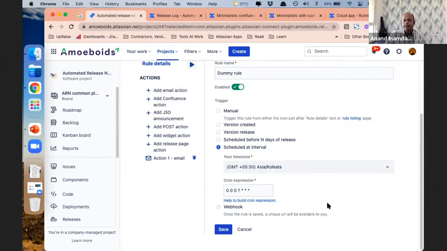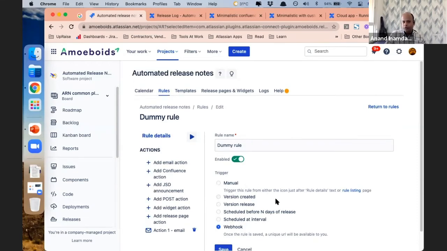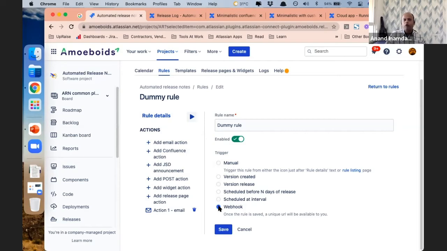So the same rule can get triggered every 12 hours, every 7 days, whatever cron expression you configure as part of this text box. And then finally, the DevOps folks would get really excited about this: webhook. So you can trigger this automation rule within Automated Release Notes app for Jira using a webhook from any external tools such as Jenkins, CircleCI, TeamCity, any CI/CD tools that you already have. In fact, we have seen a bunch of our customers generate release notes, or rather trigger such rules, as soon as their builds are deployed on production, right?